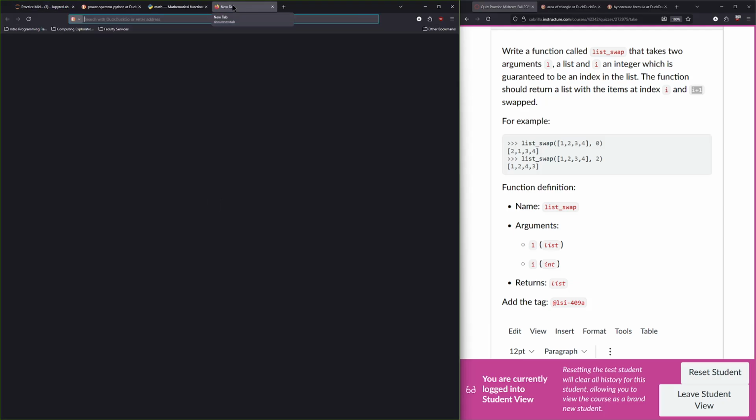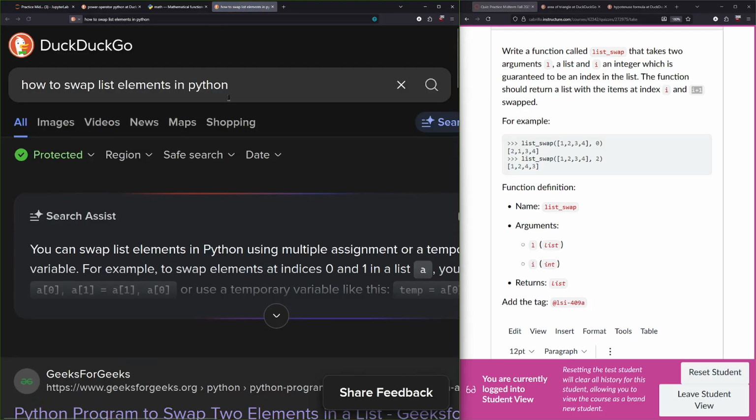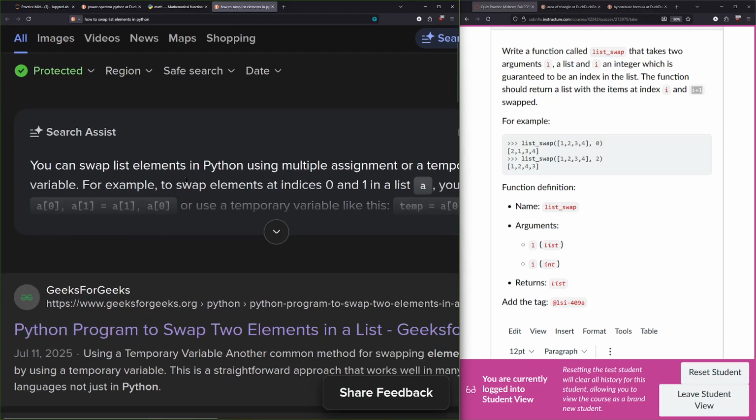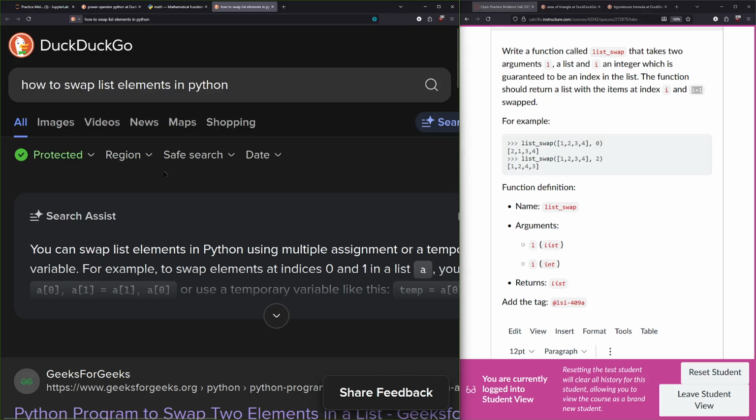Maybe during the exam, you could Google up, oh, how to swap list elements in Python, right? This would be a really good search. And I would not really look at the AI stuff because sometimes it could be wrong. In this case, it's actually right.